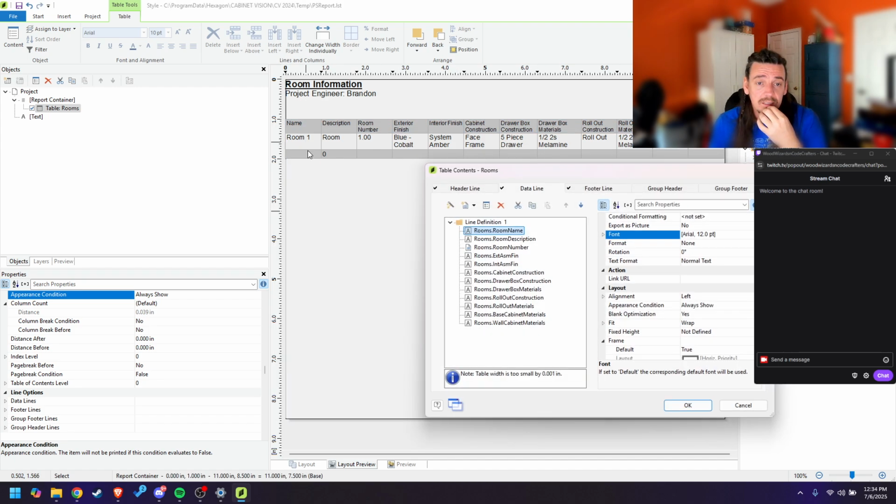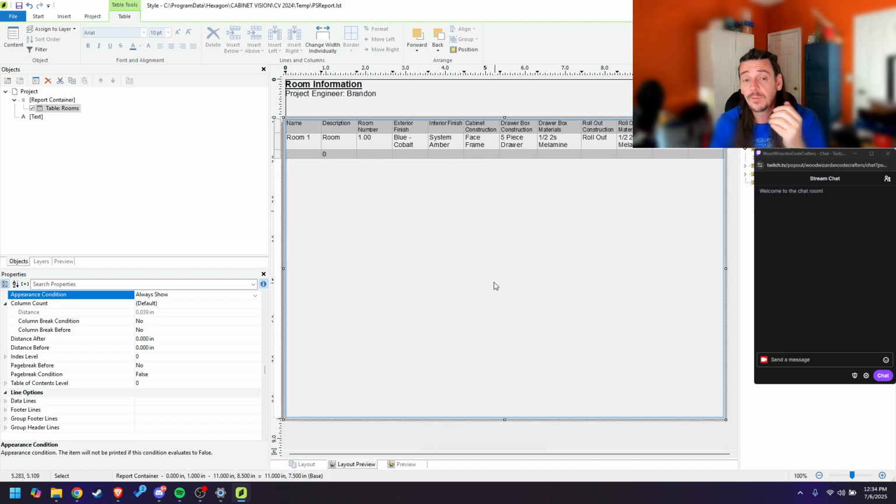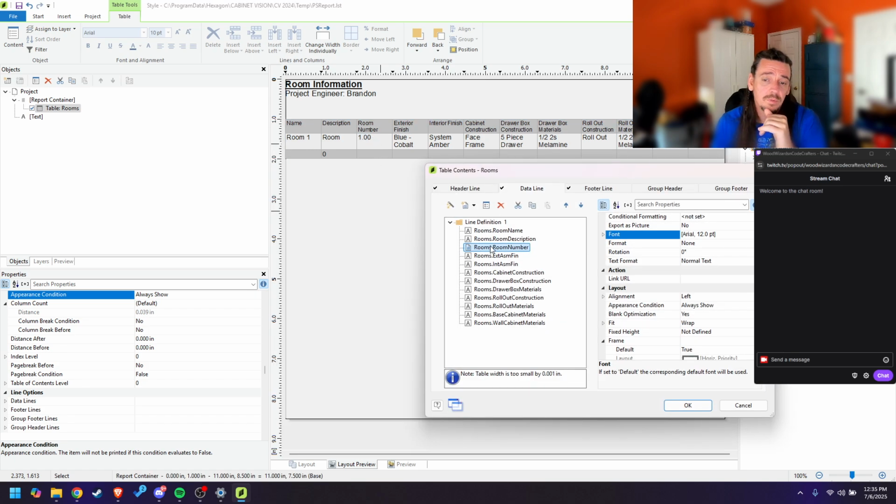Now, this information here is the data line, like I said. There's nothing really to show about this for the most part. This is just the data selection that you've made within your room. But one thing I did want to point out is the room number is showing up with 2 decimal points.